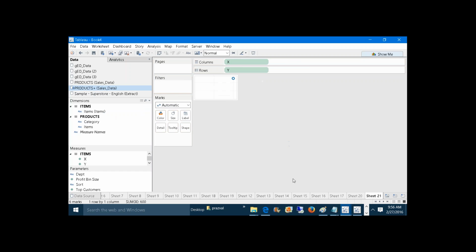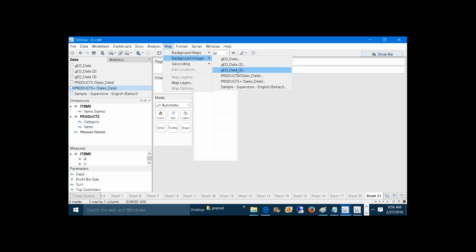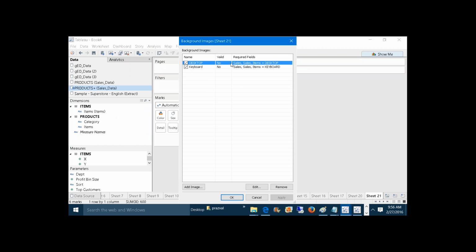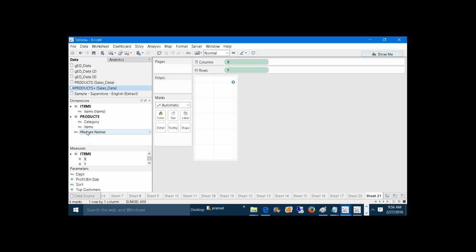There's something wrong on this. So let me take the item. Let me remove the image again. Go to the data source. Click on this. Just click on remove. Let me do it in the beginning. Click on remove. Once click on apply. Click on OK. So once drag the item and drop it into the rows.